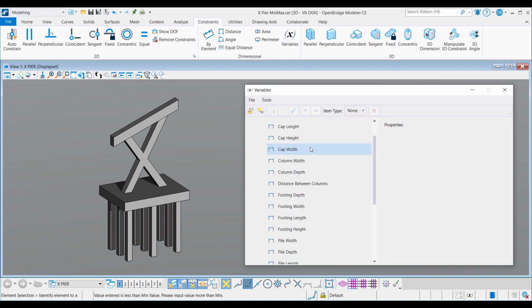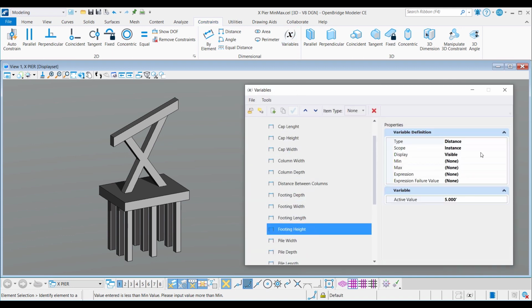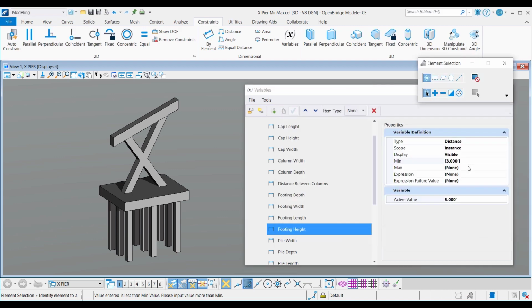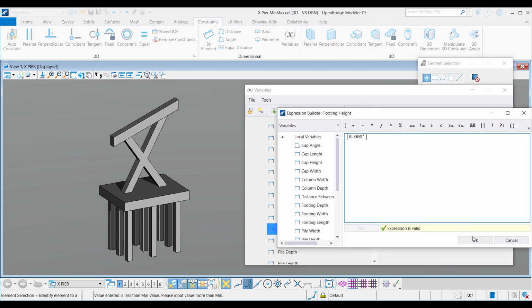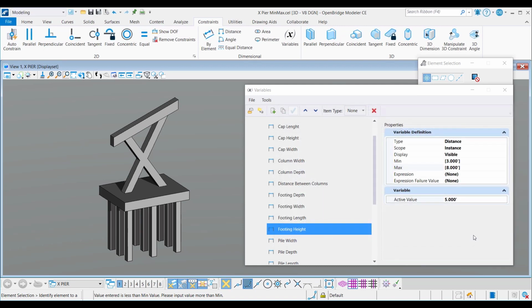As an example, for variable footing height, minimum can be specified as 3 feet and maximum as 8 feet. And with these limits, if active value is set to 10 feet, it will be automatically changed to the 8 feet. And if 1 feet is entered for active value, it will be updated as 3 feet to meet the minimum value.